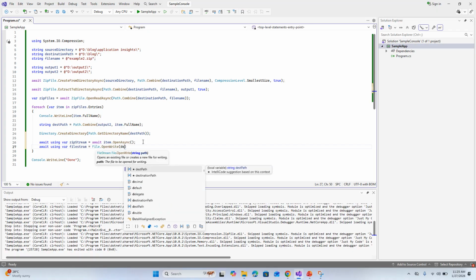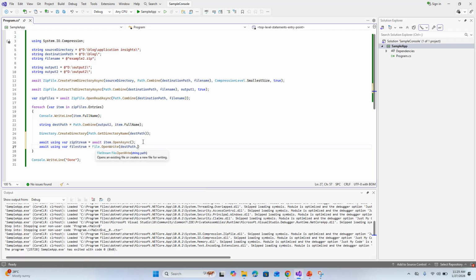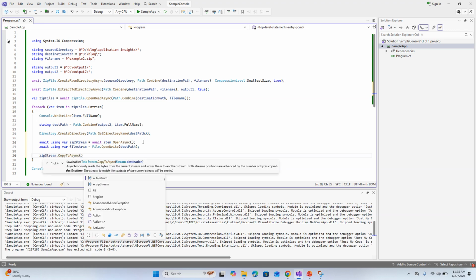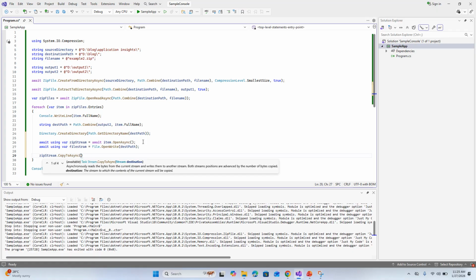Await using a fileStream equal to File.OpenWrite, where you are going to write in the destination path. Is there any other parameter? No, the only parameter is the destination path, File.OpenWrite. How are you going to write it? Just zipStream.CopyToAsync(fileStream). Now this will create each file in the output path.